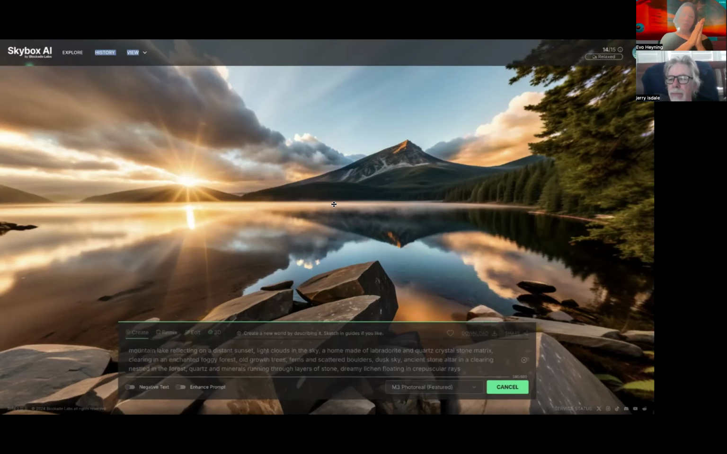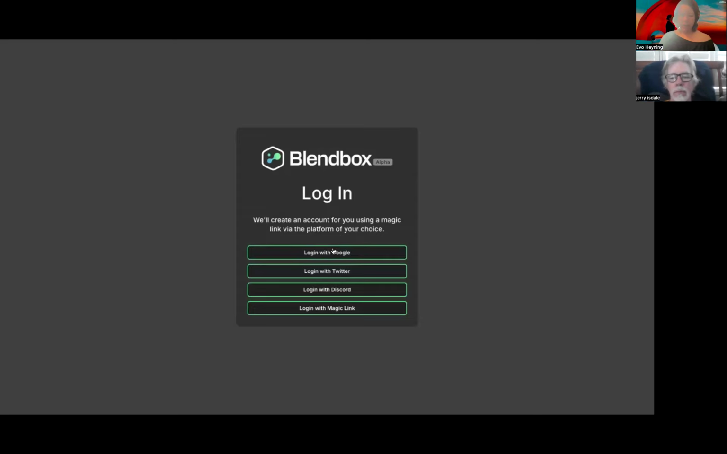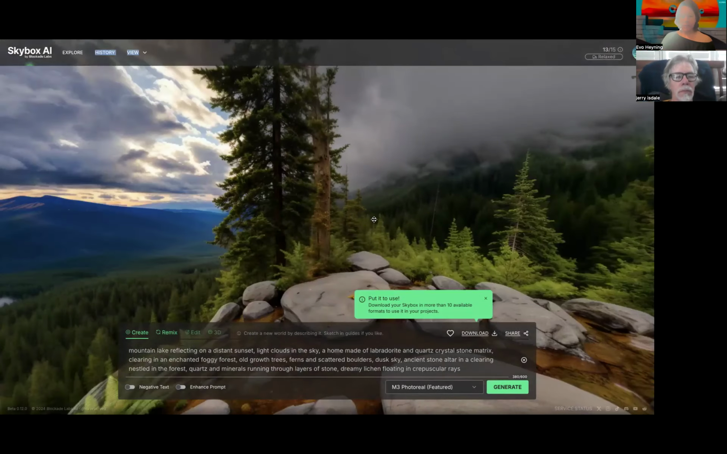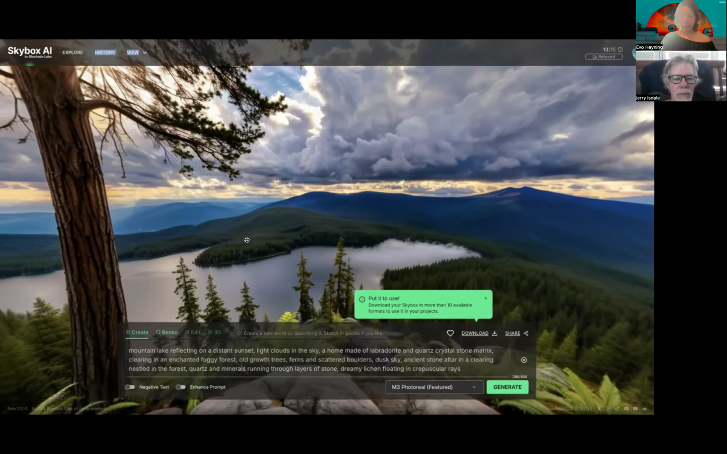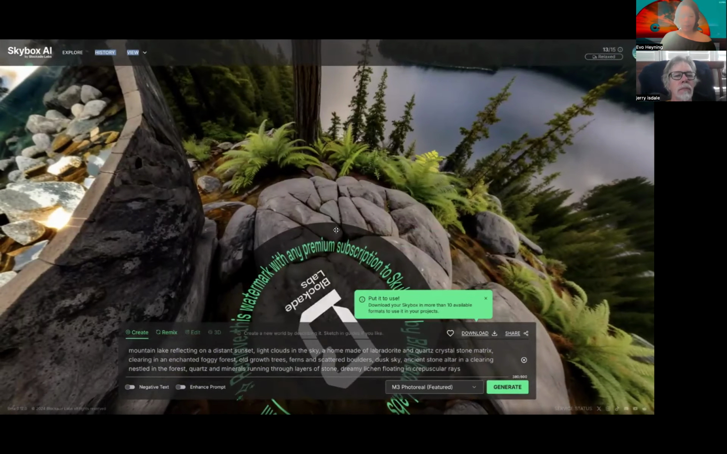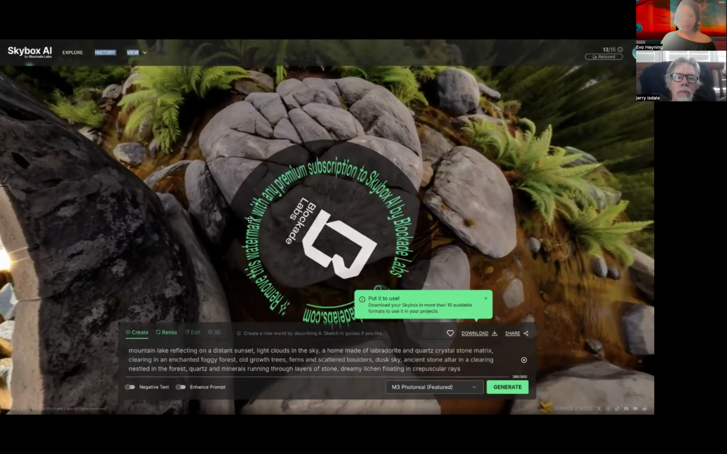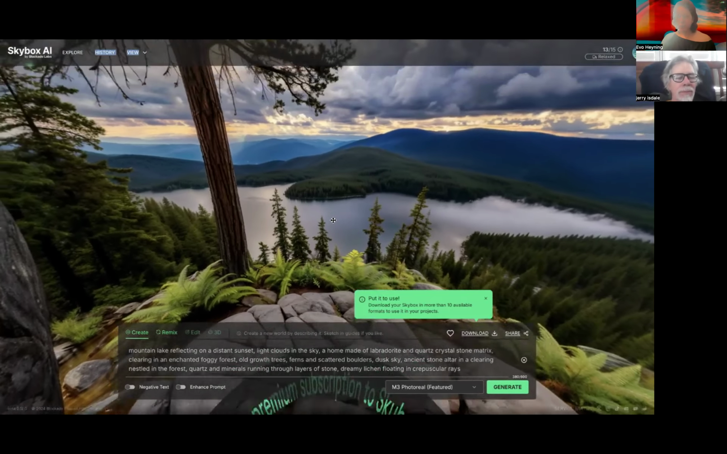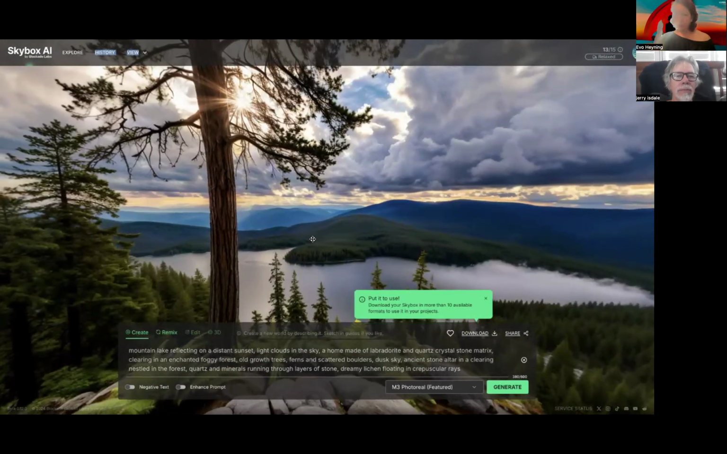So using Blendbox with Skybox, you can get a handful of certain benefits from combining the two. With Blendbox, you log in and you tell it which website you want to be using. And then with Skybox, you can see what I'm getting again is an equirectangular 360 image, right? So it tells me that this is watermarked until I pay for it. Like many of these tools, they are going to be free for a little bit and then not free anymore. So use your tools wisely, understand that there's a credit system with many of these cloud-based image generators.